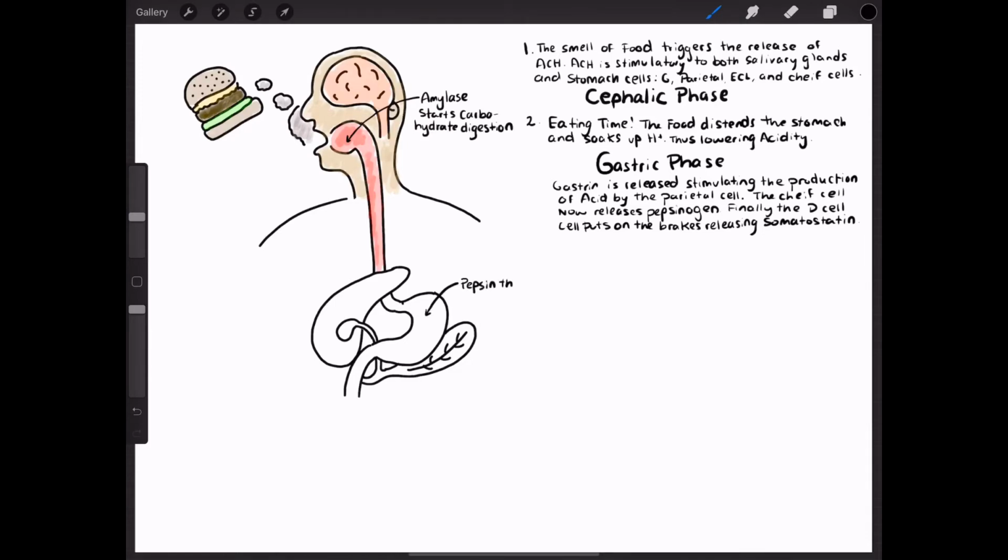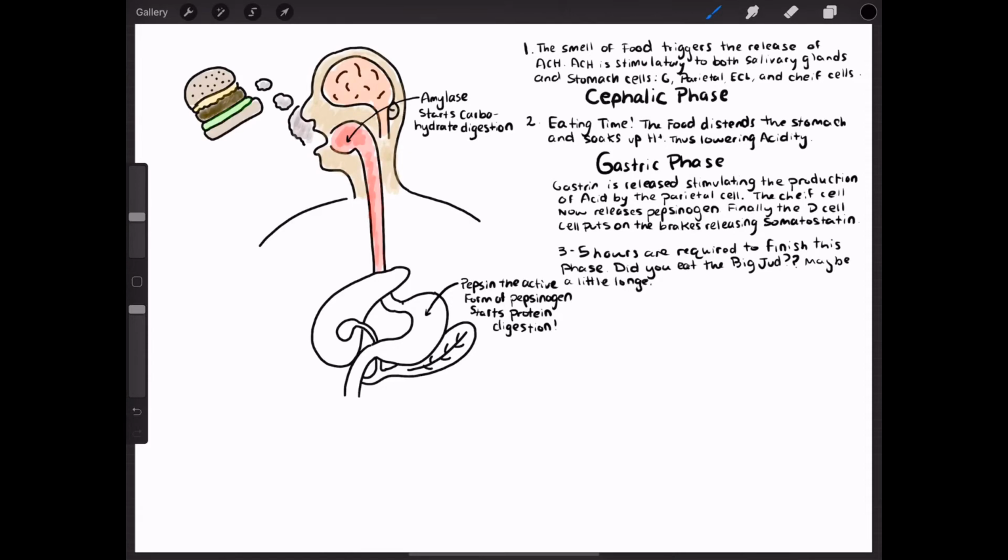Two enzymes here, we have amylase and pepsin. Amylase for carbohydrate digestion, and pepsin, the active form of pepsinogen, to start protein digestion in the stomach. This takes 3 to 5 hours, and if you ate a Big Jud, maybe a little bit longer.